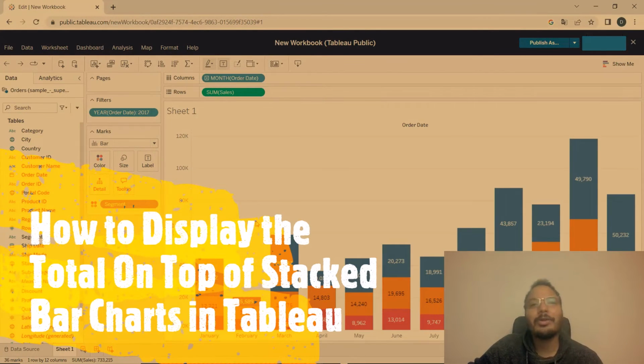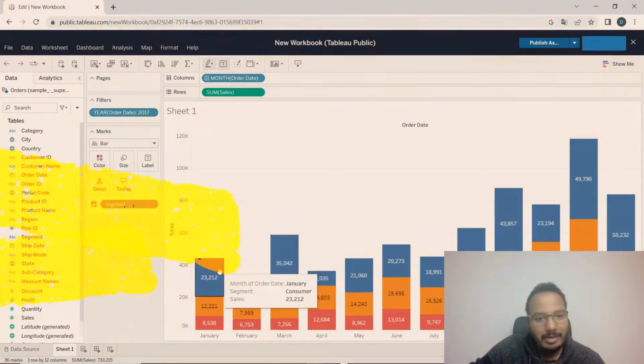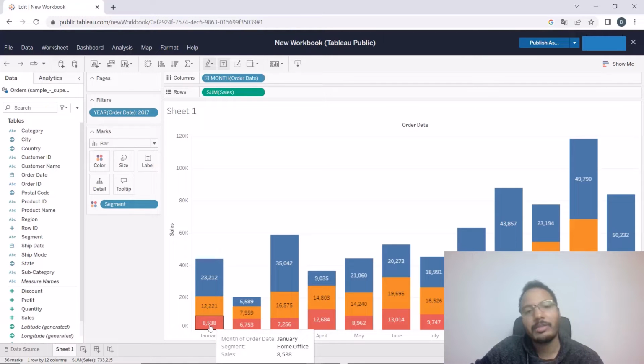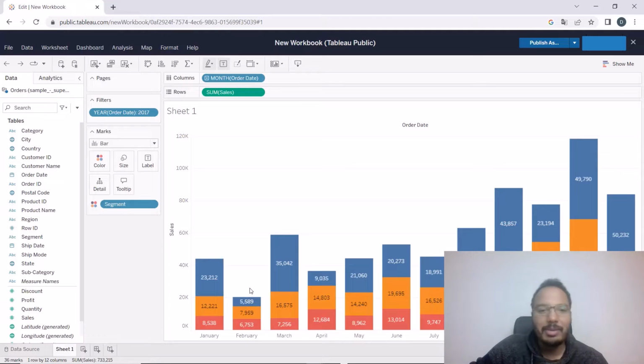Today I want to show you how to display the total on top of stacked bar charts. So you have something like this here. You split the bar chart into multiple sections and you want to display the total on top of these bars here. And you think this might be an easy thing to do, but it's kind of tricky to find in Tableau. So let me show you how to do it.